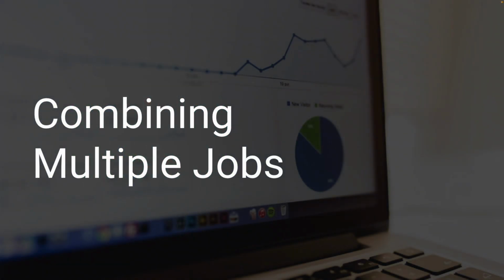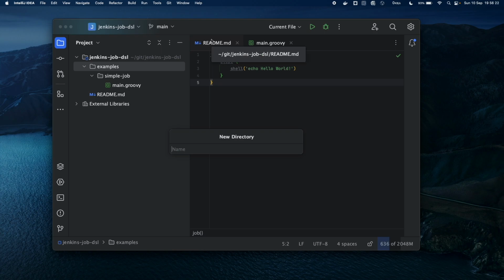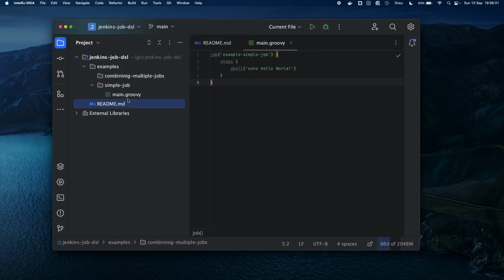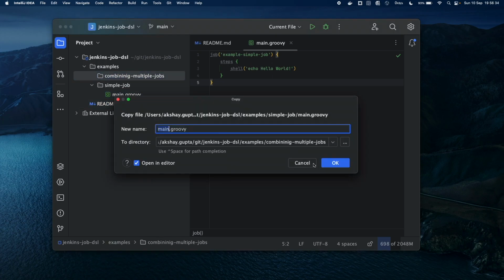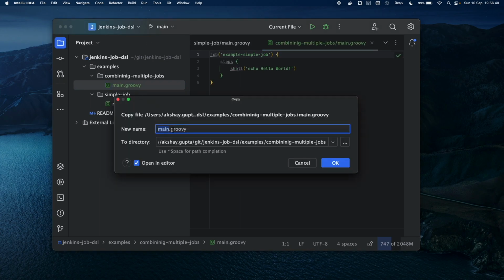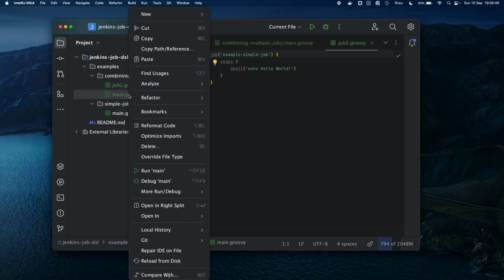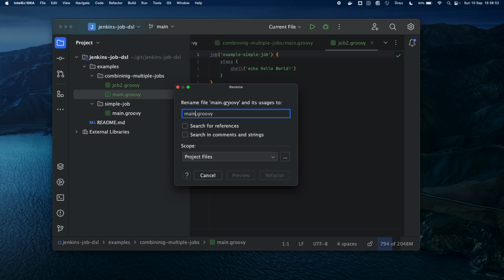So now using the same approach, let's try to combine multiple jobs and let's see what happens. So let's not touch it. Let's create a new directory here. Let's name it combining multiple jobs. And inside this, let's copy this first. And let's copy one more time. Let's name it as job 2. And let's name this as job 1. So I will just change the name of it to job 1.